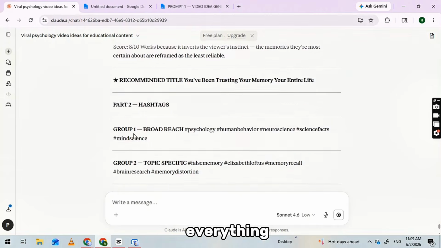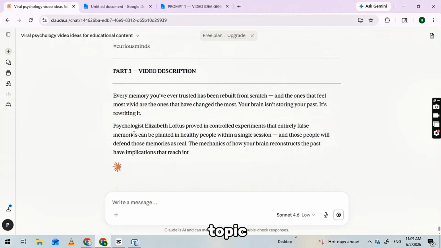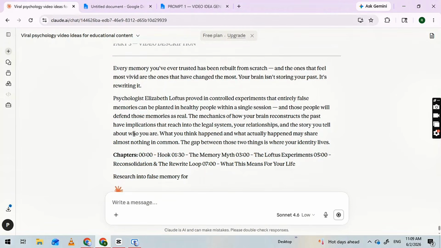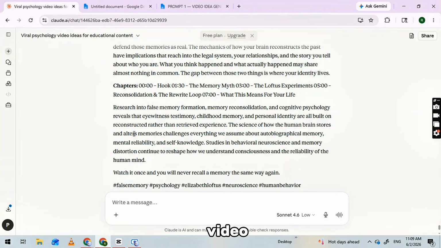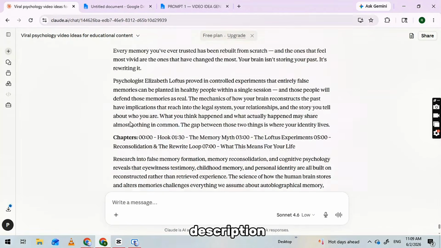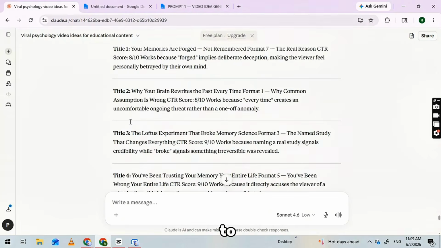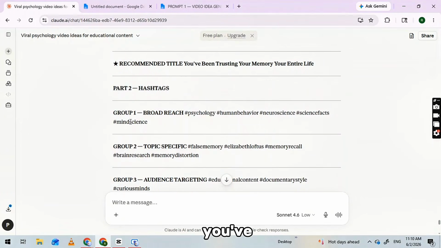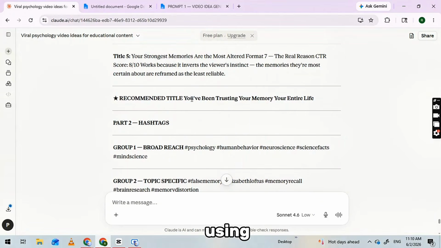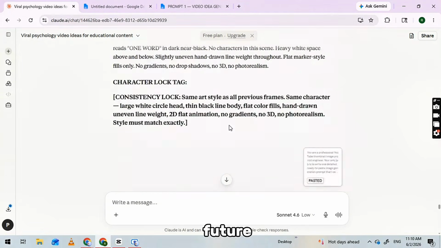At this point, everything is ready. You have your viral topic, you have your complete script, you have your AI voiceover, you have your images, you have your thumbnail, you have your edited video, and now you also have your title, description, and hashtags. All that's left to do is upload your video to YouTube and publish it. From start to finish, you've built an entire faceless YouTube video using AI tools and a repeatable workflow that you can use again and again for future uploads.